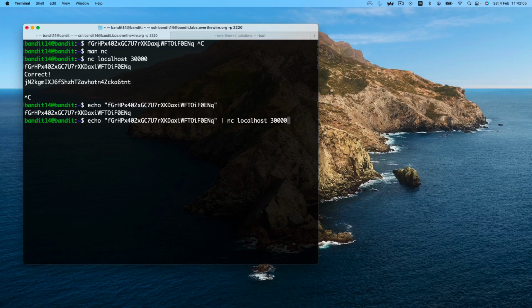The combination of these two commands will lead to the following. Echo will print our current password. The pipeline redirects standard output from the first command to standard input from the second command, and then nc will pass this input to localhost on port 30,000. We hit enter and we obtain our password.